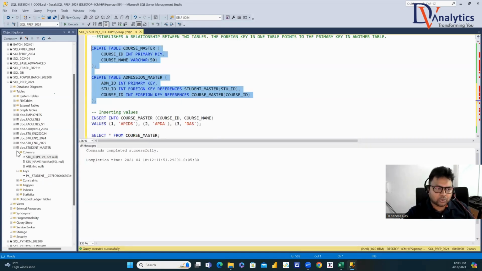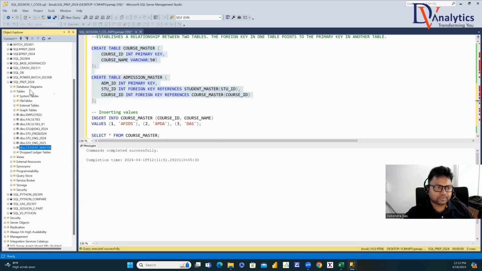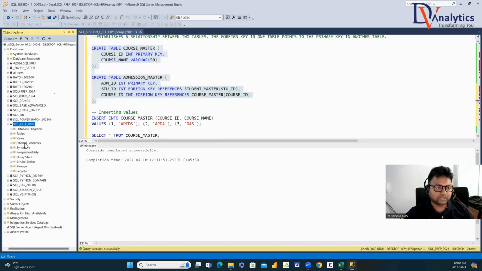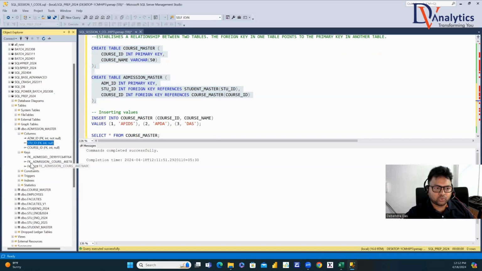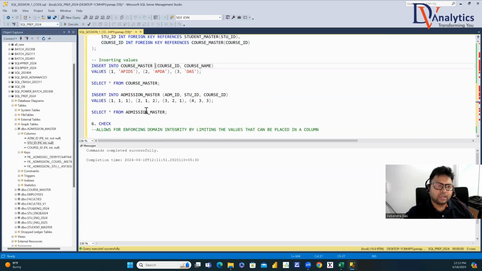Okay. Now, how does it look if you go to the admission master table? If you get into the admission master table, what is coming now, guys? Primary key is coming here. And these are what? Foreign keys. It is coming as PK meaning primary key, FK meaning foreign key. If you go to the keys, there are two foreign keys and one primary key showing here. Did you understand? Okay. Now you can insert the values to the table to see how your table looks.